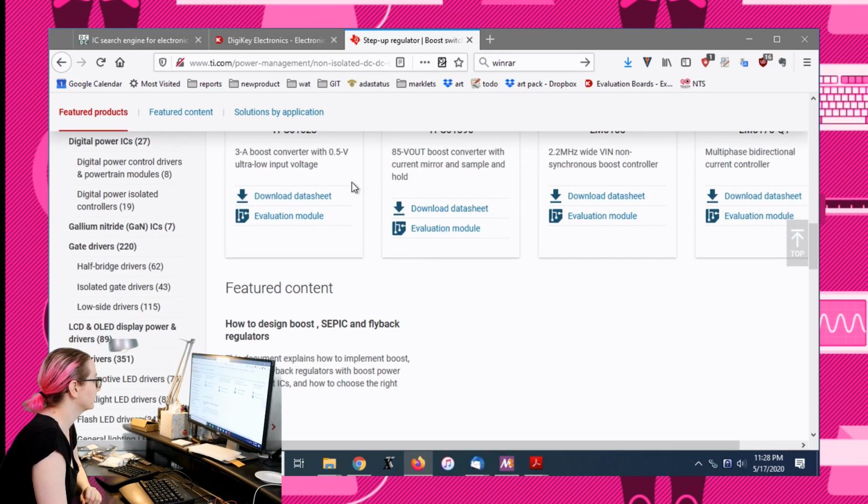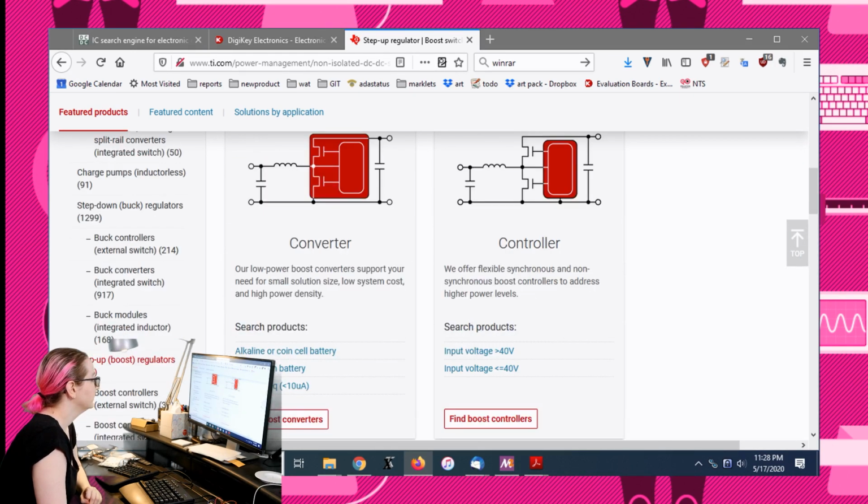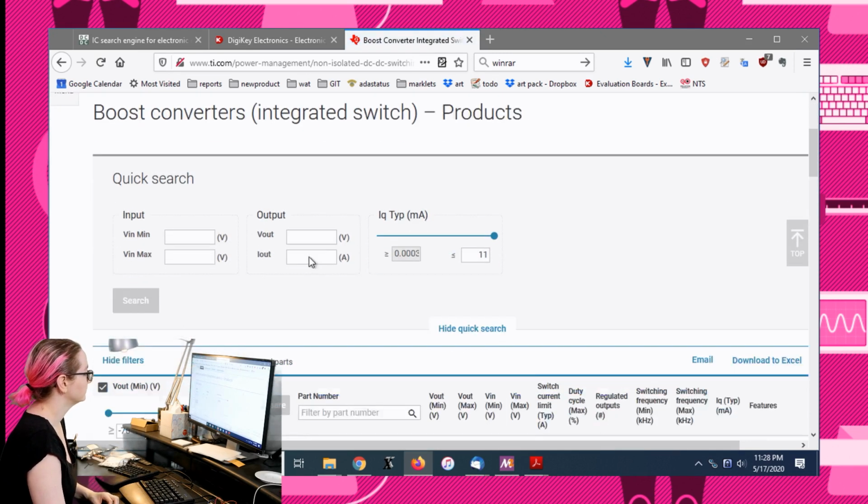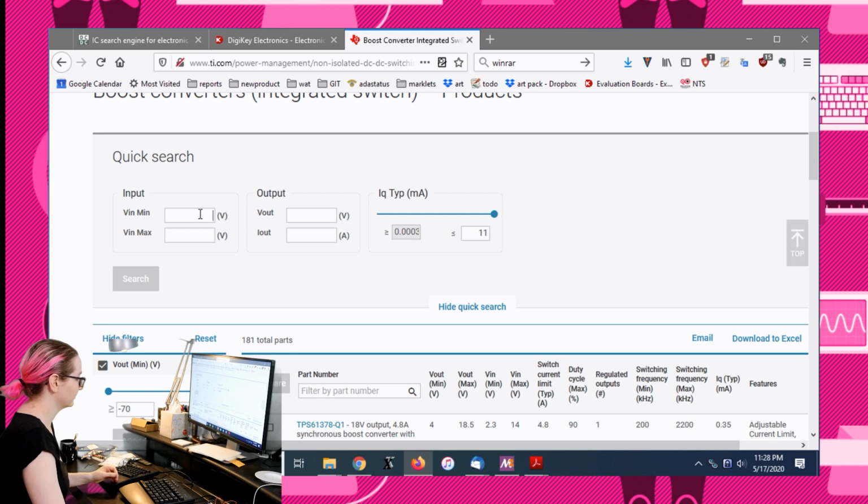nice featured products, one of which is actually the one I'm going to show soon. But here's a boost converter. What I like is it's really integrated. And this is my favorite part of being an engineer.